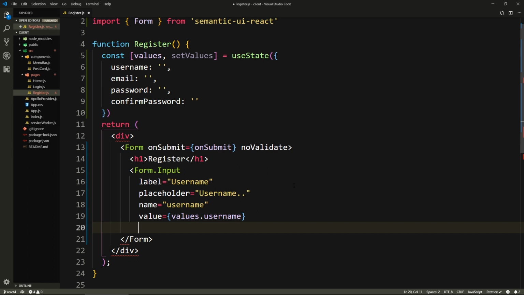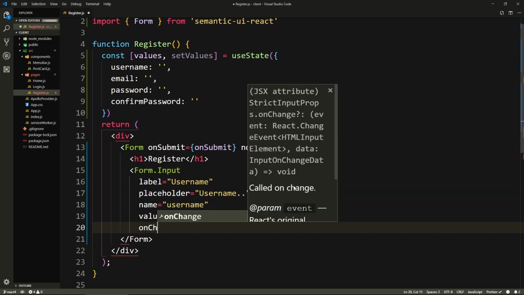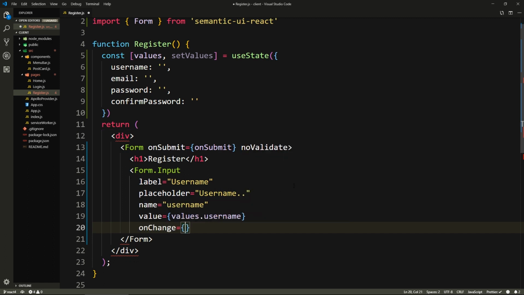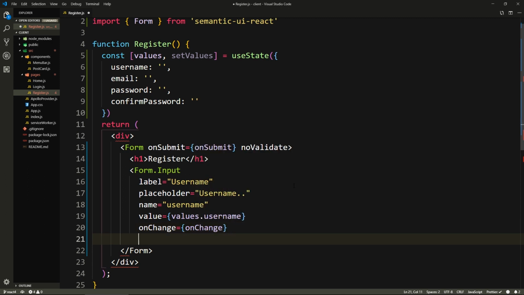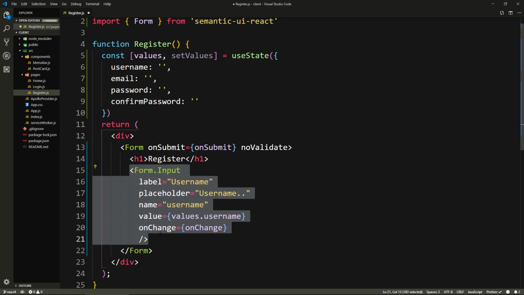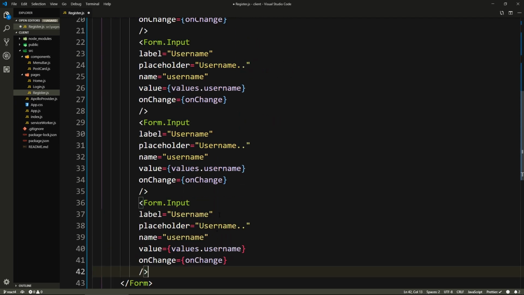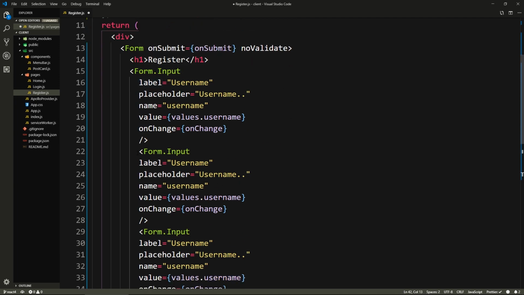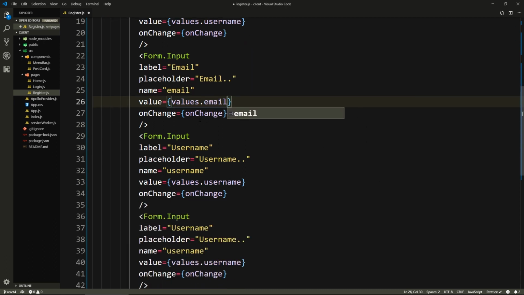And here we'll have an onChange. So onChange will be onChange, which we'll create in a moment. So let's close this. So this is our first input. Let's copy this 3 more times. 1, 2, 3. So the second one will be the email. So the label will say Email. The placeholder will say Email. The name will say email, and I should have used Control D, but I'll do it in the next one. The value as well, values.email.